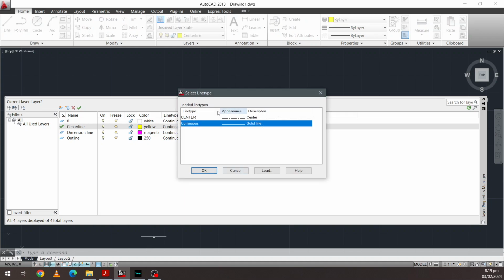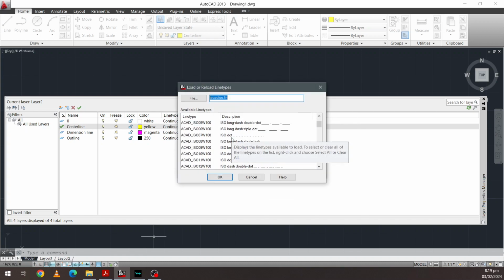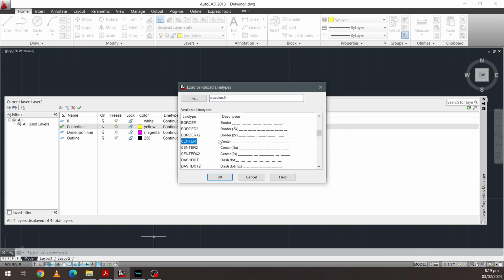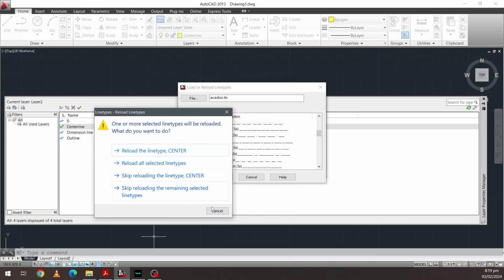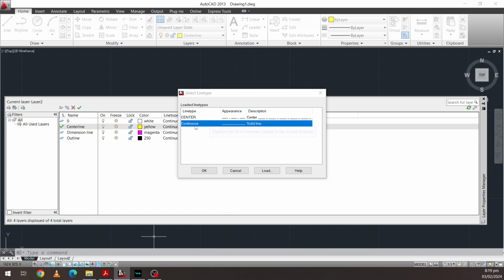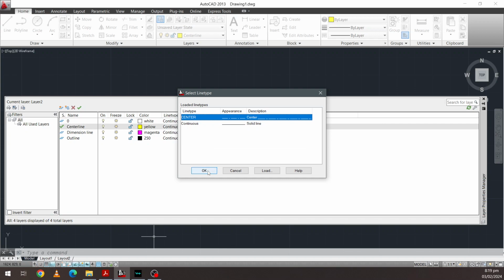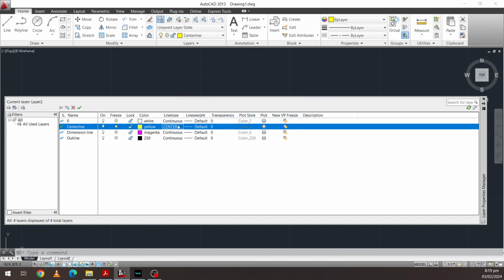So click on it. It will open up this dialog box for you. For your case, if you're starting it out for the first time, this one does not show center. So you need to go to load here. Then scroll down with your mouse. You're going to see this center option. So choose this center line. Click OK. Mine is already loaded, so that's why it's showing me this. So I cancel. Then before you close this second box, choose the center and click OK. So it will change this to center.